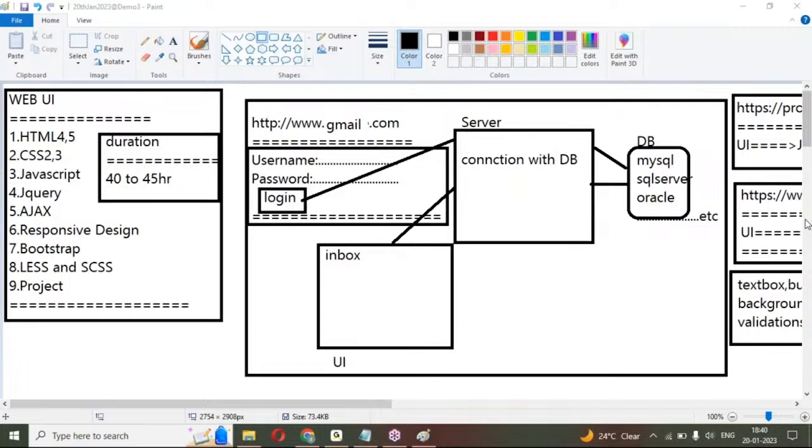Ma'am, what is the difference between HTML 4 and 5? Yes, what is your question? What is the difference between HTML 4 and 5? There are all version changes, some upgrades, and newly added tags. The HTML4 version had some drawbacks. Some tags were removed, and in HTML5, some new tags are added.